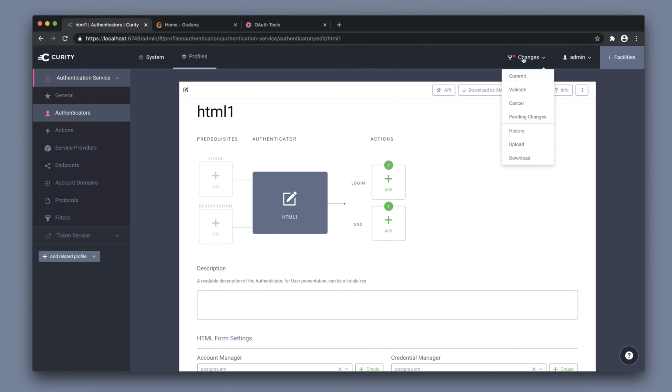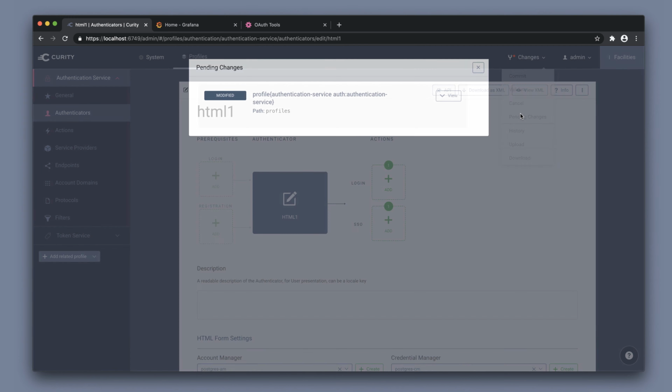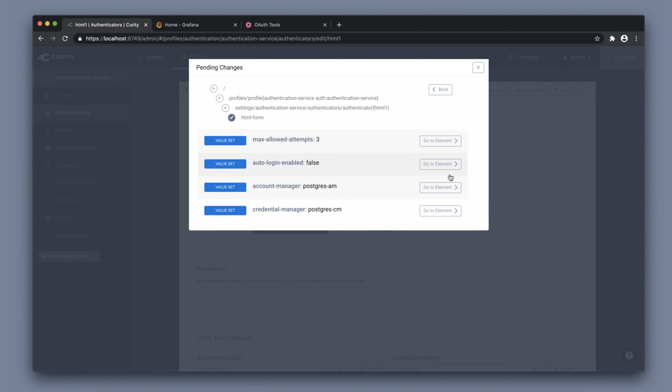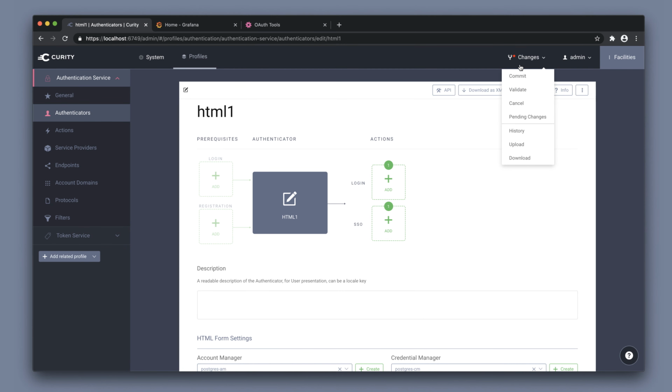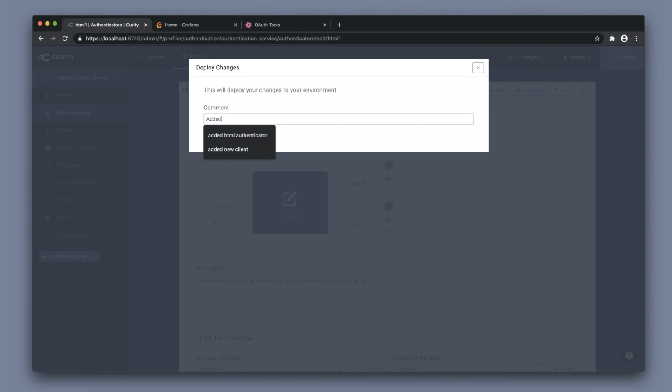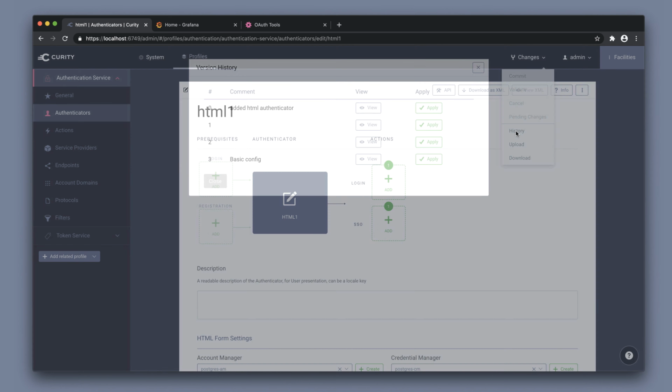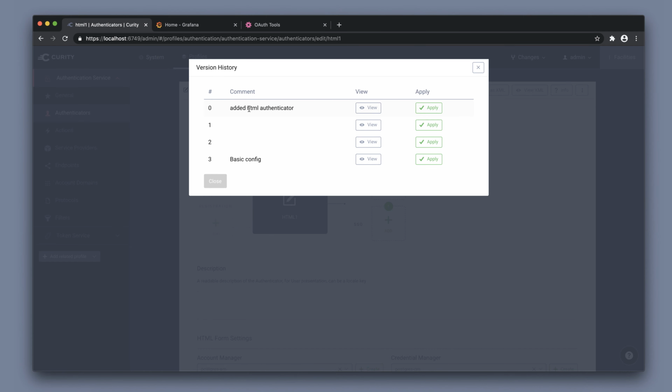When a change has been made to the system, we can validate the changes and we can look at the pending changes. This will show us what has been configured in the system but not yet committed. So these essentially show the configurations we've made to the authenticator. In order for these to take effect, we have to commit the changes, and we can give a comment to that commit. And now if we look at the changes menu, it's cleared, and we can go in and review the history of committed changes to the system.